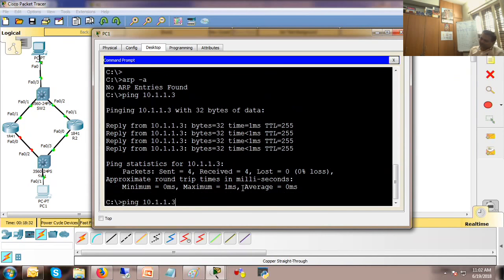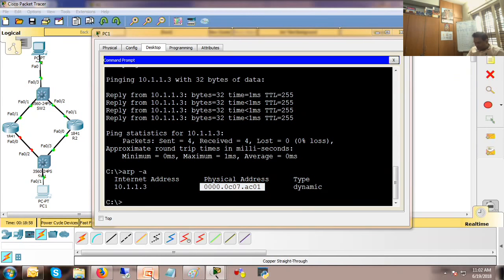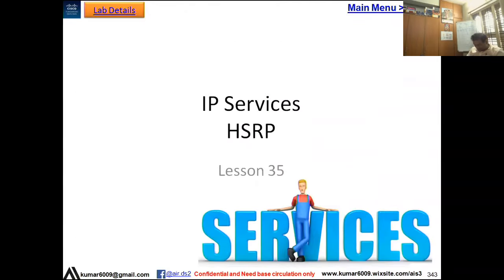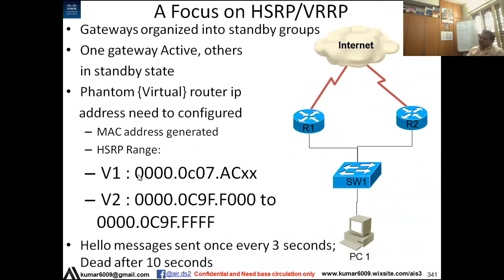Now see that. This is the virtual address. So 1.1.3 is not a physical interface IP, right? The physical IP is where the interface is given. Cisco has reserved an address range for HSRP. In the presentation, you'll see the command here. With this range, it is getting the virtual MAC.